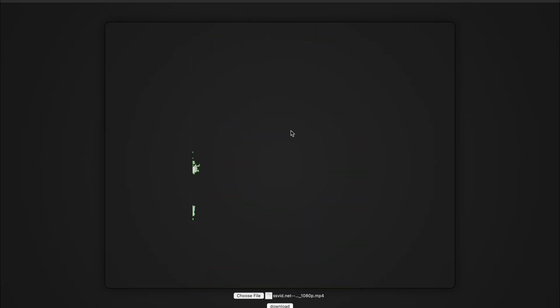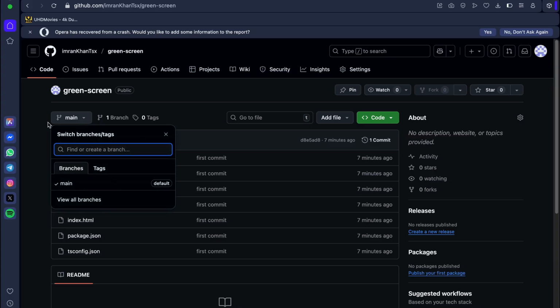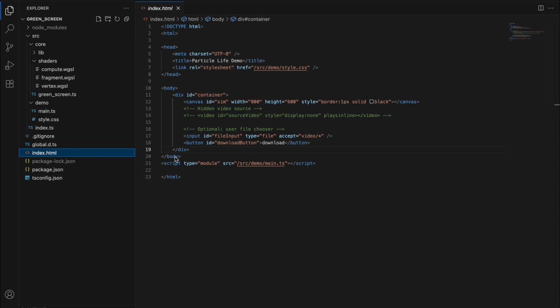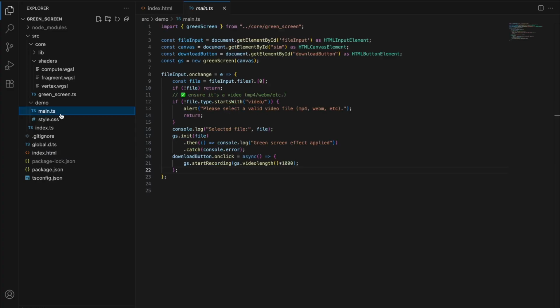For now, I'll share the code for this project. You'll find the GitHub link in the description. You can copy it and try it yourself. Don't worry. The HTML and CSS are pretty simple.